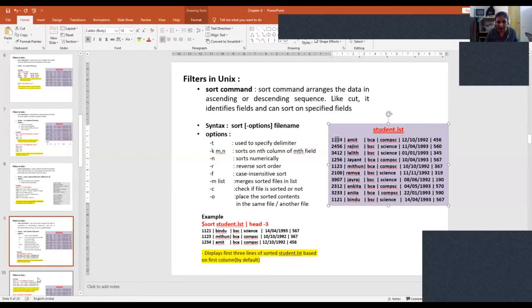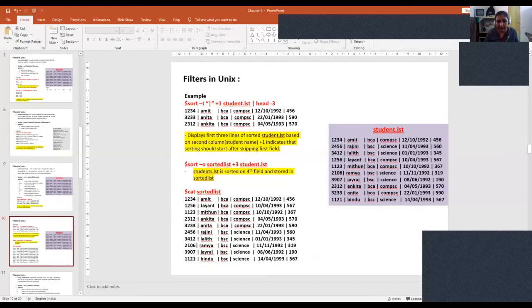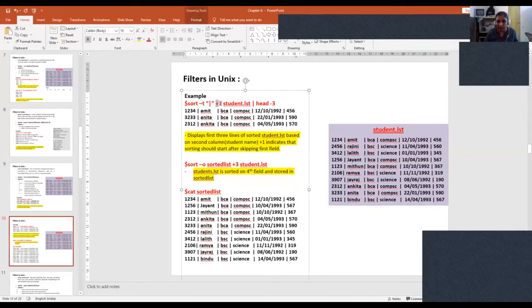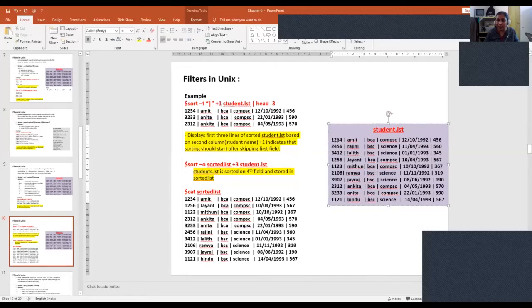There are some more examples on sort. Let us consider sort -t with a delimiter in double quotes, +1 student.lst | head -3. What will it display? It will display the first 3 records based on the second column. When I say +1, that means I need to skip the first field and start from the second field. So I need to sort the data based on the second column.